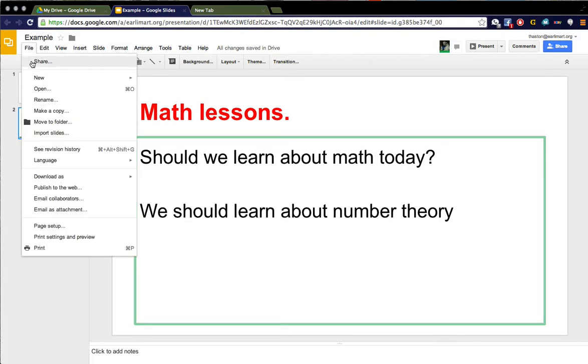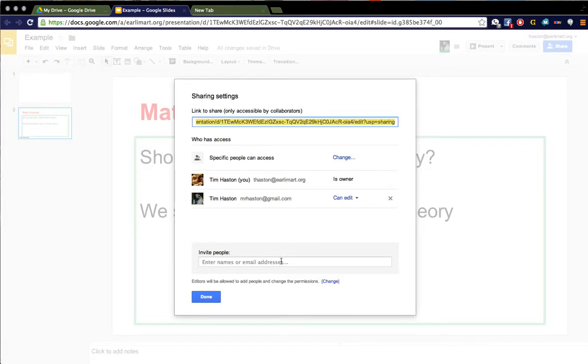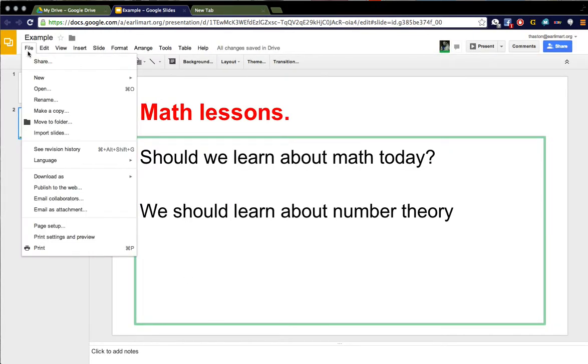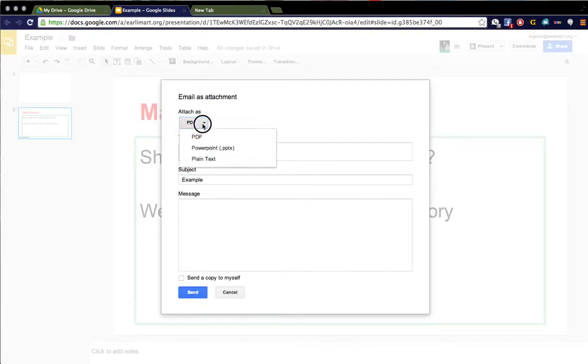You could go share. So that brings up your sharing permissions here. You could also go file open. You can email the collaborators. So if you do that, it'll email everybody who you've shared this with. Or you could email as an attachment. So let's say Mr. Nystrom, Mrs. Arjona, or Mr. Gomez wanted a copy of this. I can email as an attachment. I can choose PDF, PowerPoint, plain text, and then put in their email address and hit send.